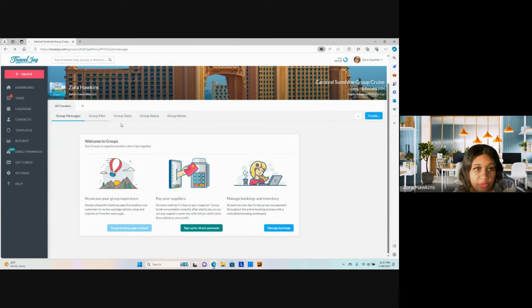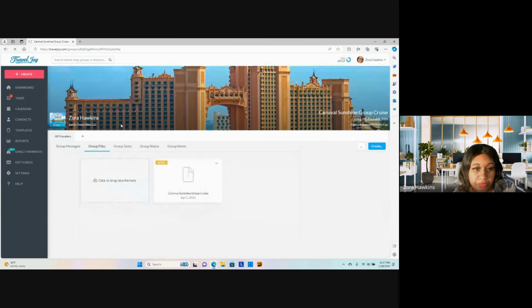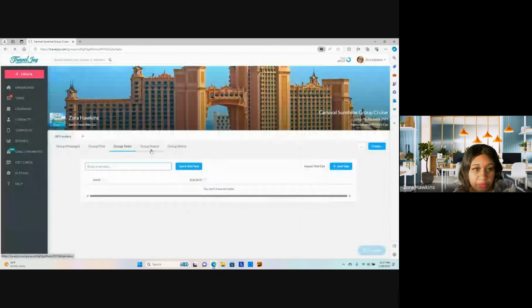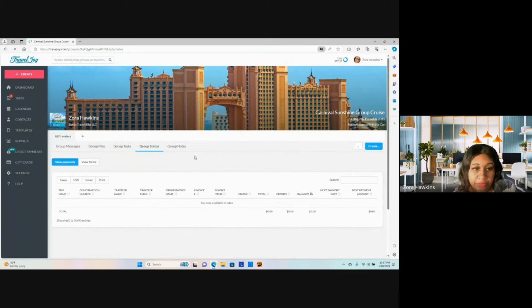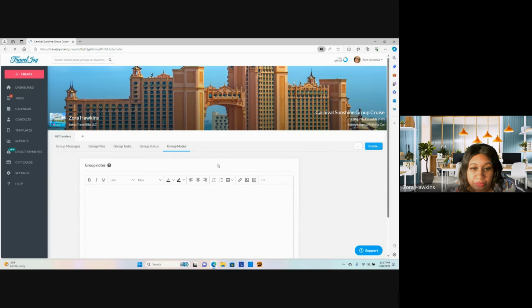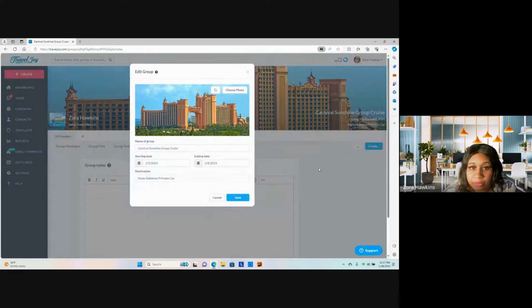Group messages, group files, your group tasks, your group status, your group notes, you can also go in and edit the group.